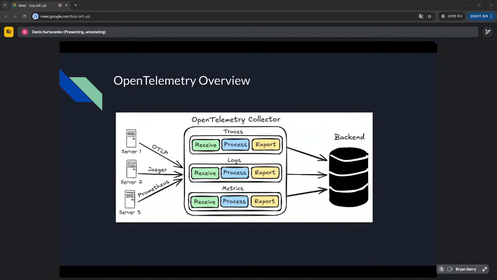Different services can send data using different protocols like OTLP, Jaeger, Prometheus for traces, logs, and metrics, and the OpenTelemetry collector processes all this data and sends it to the backend. Backend means any data source for storing these logs, traces, and metrics. After this, you can use this backend to grab all this data and visualize it using different visualization tools.